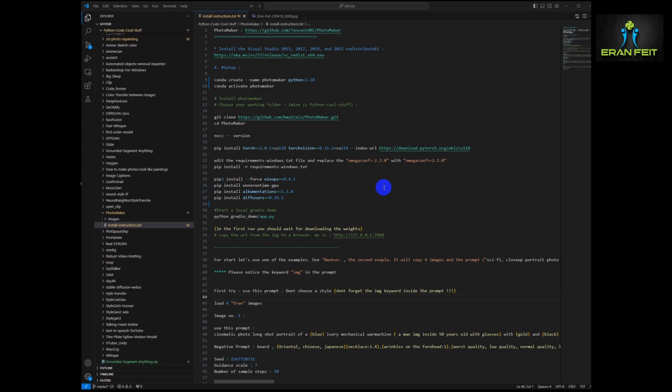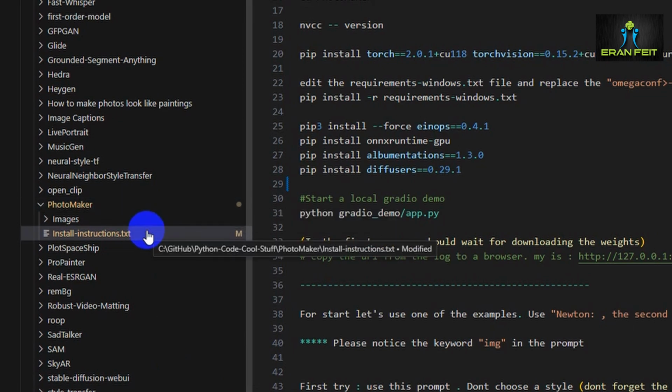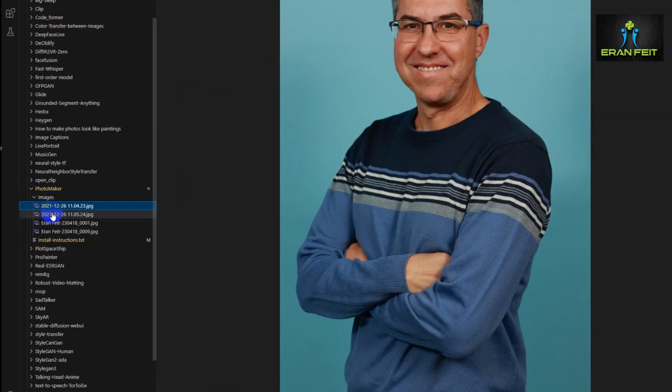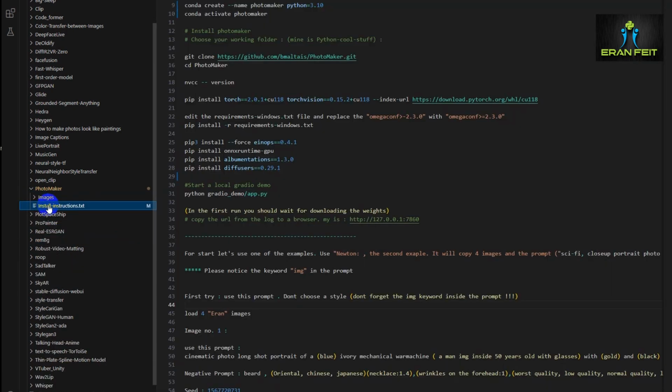Okay, so let's start with the installation. As always, I will leave a link in my video description that contains all the relevant information to run this tutorial. The main file will be the install instructions, which contain all this information, and I will also leave several images, so these images will be part of our tutorial. Of course, you can use your own images.